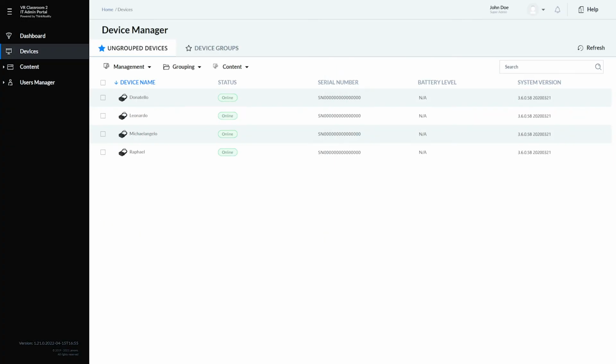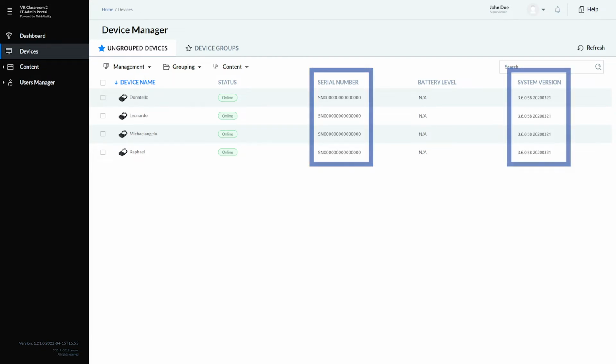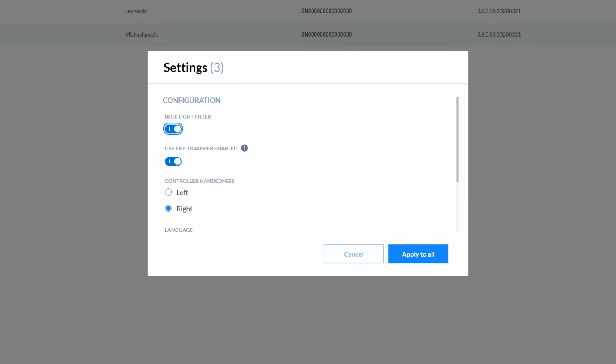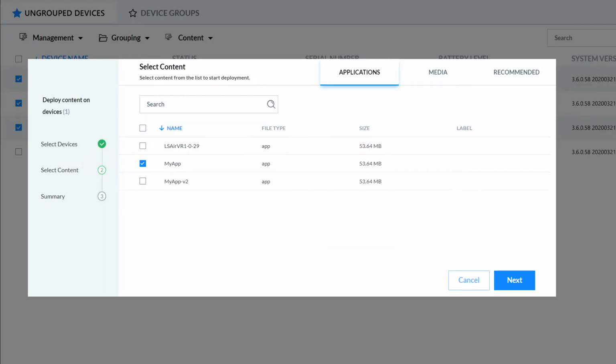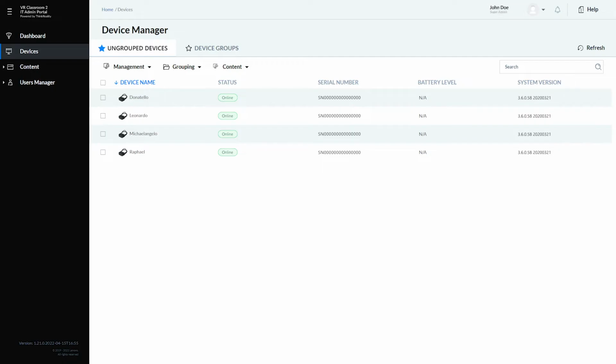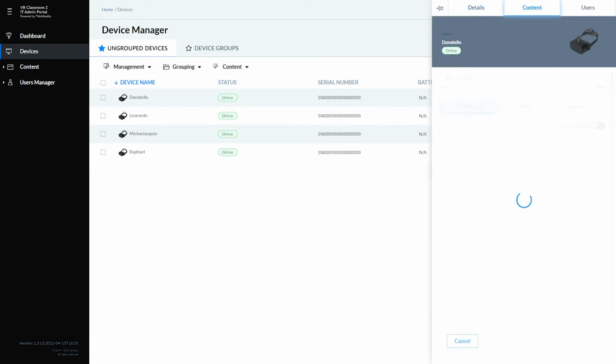The devices page shows a list of the devices in your organization. Many functions can be performed here, such as viewing device serial numbers and system versions, updating settings or deploying content to several devices at once, organizing devices into groups, and checking to see what content is loaded on an individual device.